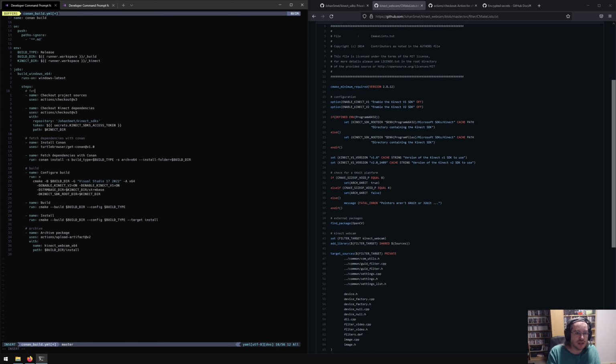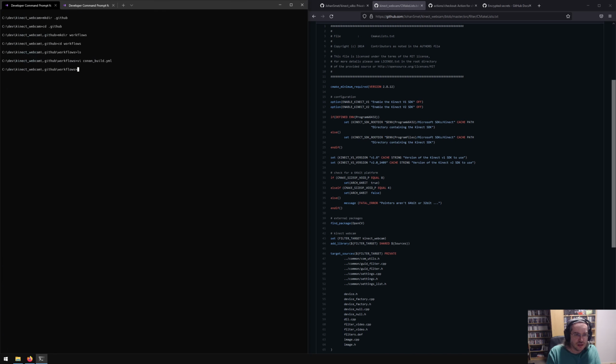Just put a label here, fetch sources. Now we're going to commit this on a separate branch. So first going to create a branch CI, add this file and commit it.